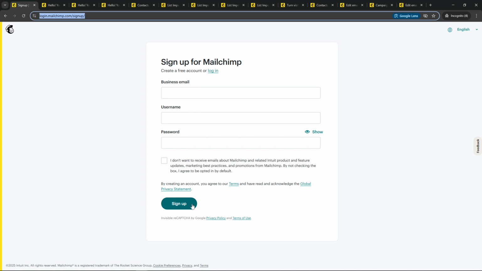Next, you'll receive a confirmation email from Mailchimp. Open this email and follow the instructions to verify your account. This step is crucial because verifying your account unlocks access to all of Mailchimp's features.